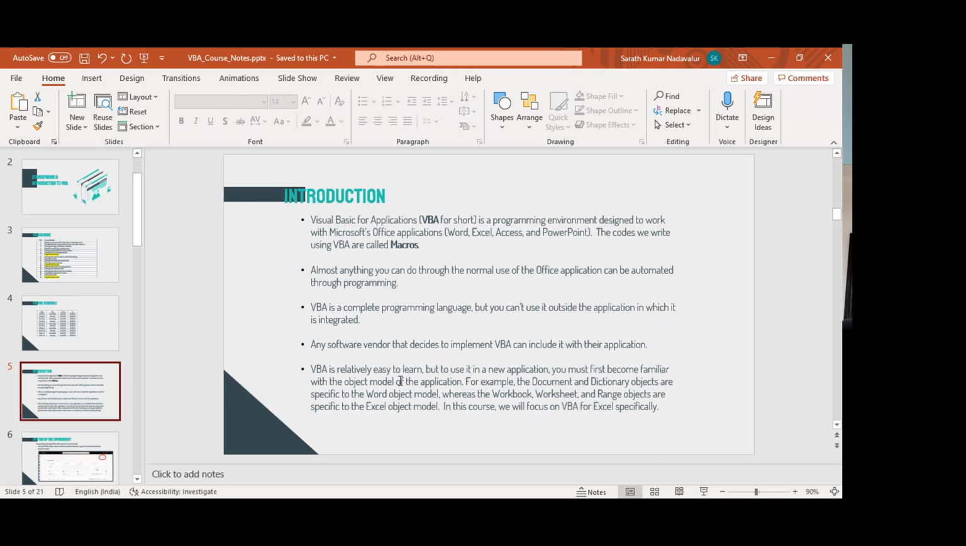VBA is short for Visual Basic for Applications. Visual Basic is a coding language developed and designed by Microsoft, and it is prevalent across all the Microsoft apps. If you look at PowerPoint, Word, Excel, Access, everything has its own VBA.